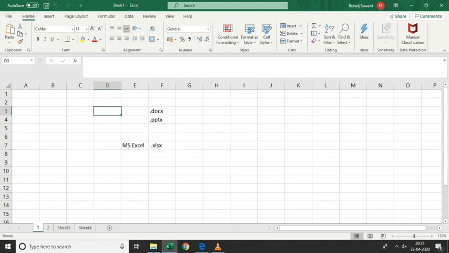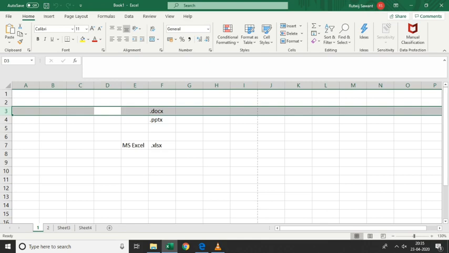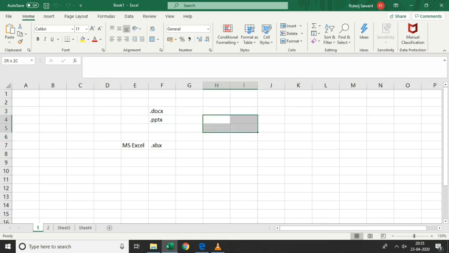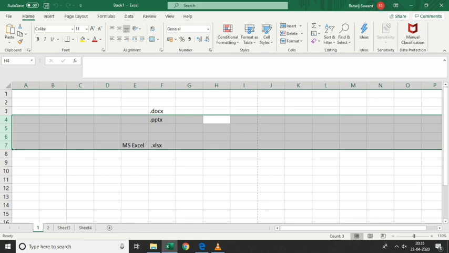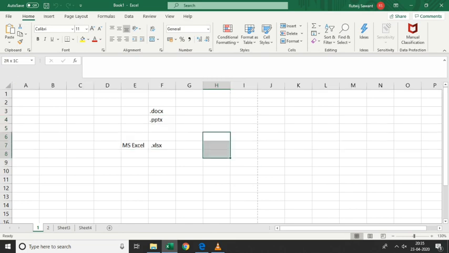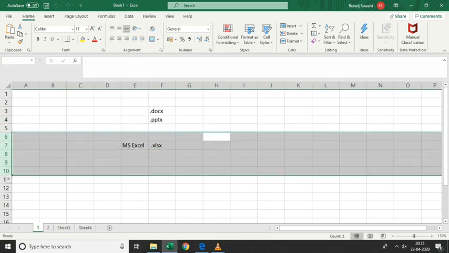Okay, now one more thing. Now suppose I have selected a range of cells. Okay, now if I press control shift plus space bar, whichever range you have selected, according to that, the entire row will get selected. Okay, so this was about selecting the row.